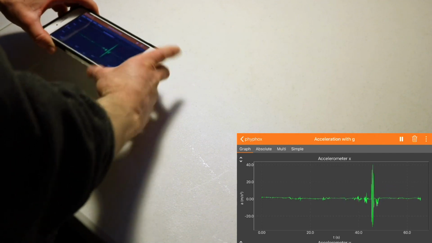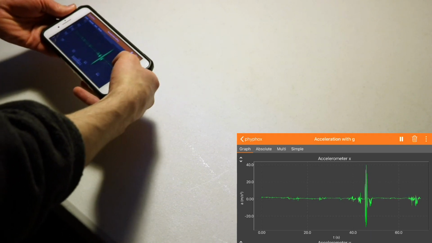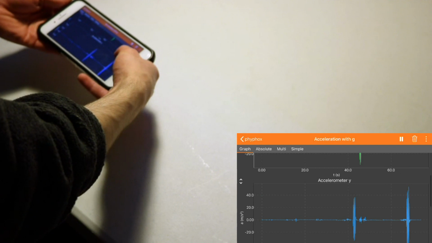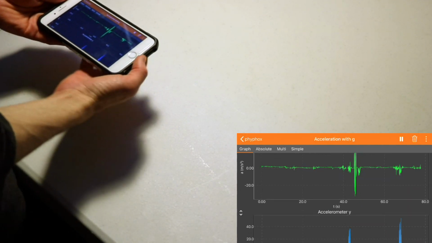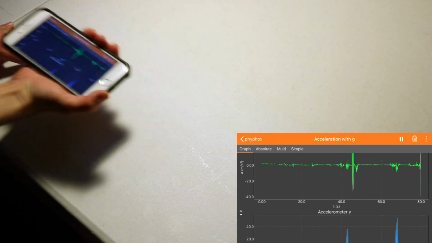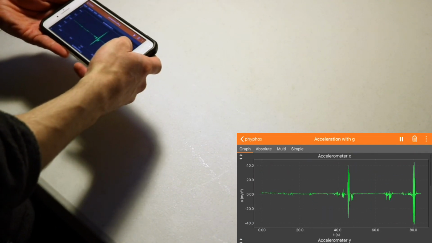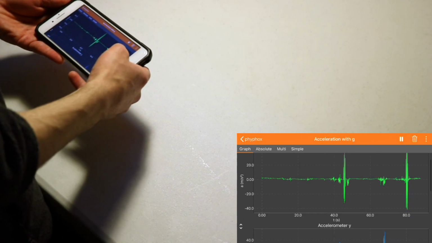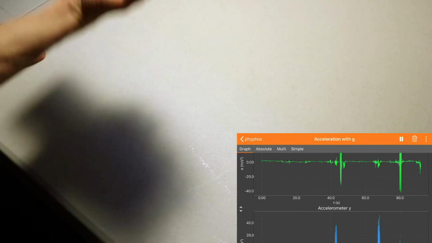All right, so let's move it this direction. All right, let's see. So that one looks like that's Y. So the Y-axis for my phone is going through like that. And then let's move it this way. Okay, so that was X. You can see the accelerometer in X. That one was what moved for this. And now let's move it the other direction.